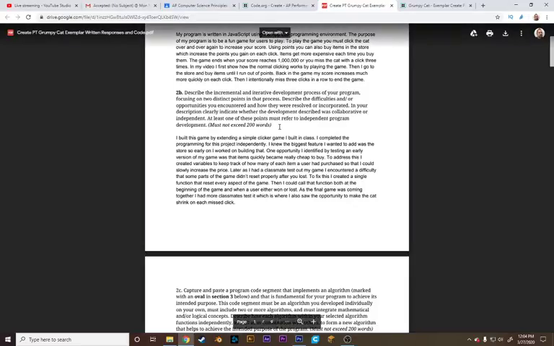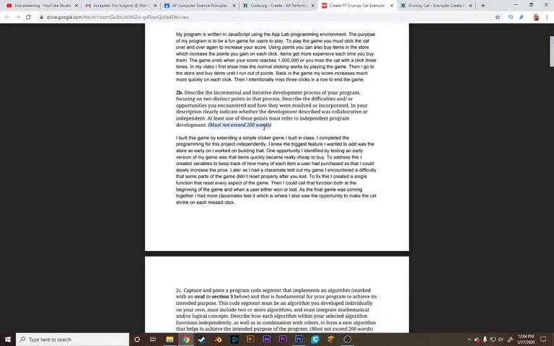So this is also a good point to keep track of, that you do have a word limit here. So make sure that you are concise in your language, but that you are still answering each of the required points of 2B.